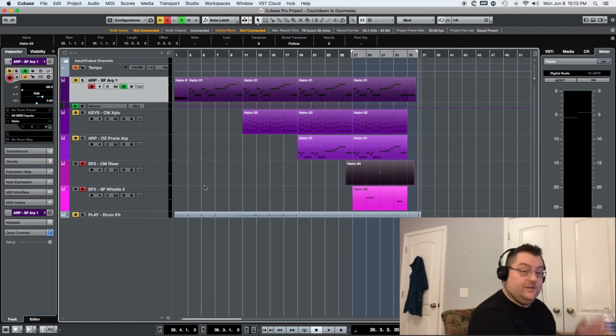Yeah, those are pretty cool. And there's quite a few of those effects also. Those are just the two I decided to use. And the xylophone, this is the other one I wanted to play.